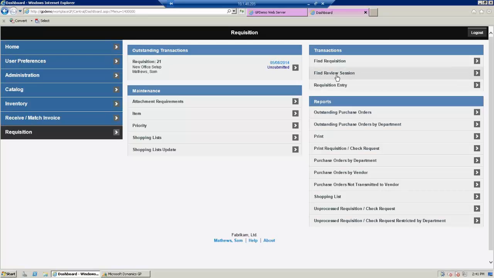And alternatively, if you don't require approval, you can create a requisition and just go straight to the review, and then it will get emailed to the supplier. So it's really very flexible. You can do all sorts of things. So that's really my transaction entries that are available to me.